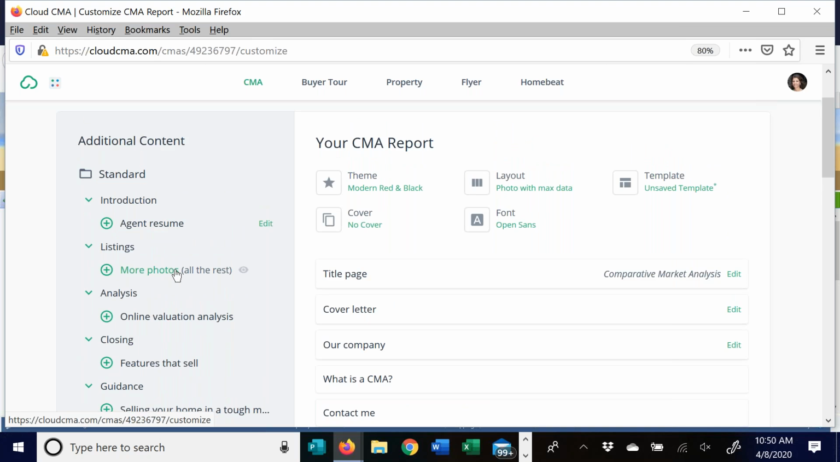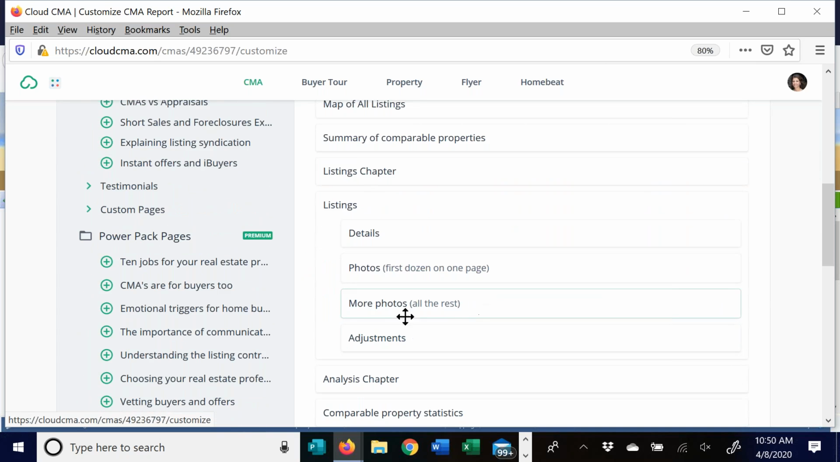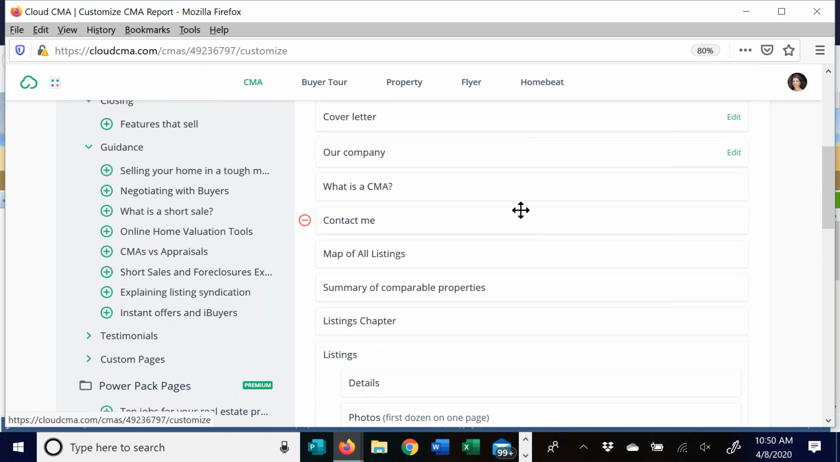I like to include all my photos because I find it's good for my clients to see the interior, especially if something's been updated and theirs has not. Easier to help justify list price. So I'm going to go ahead and hit the plus sign, and that's going to drop it into my report. I just dropped it over here for more photos, all the rest. Okay. So again, you can add and remove.